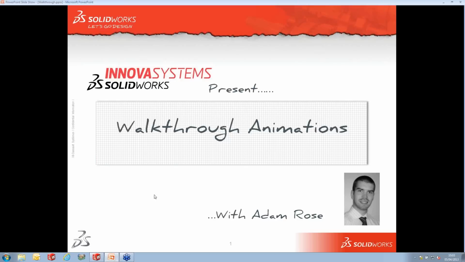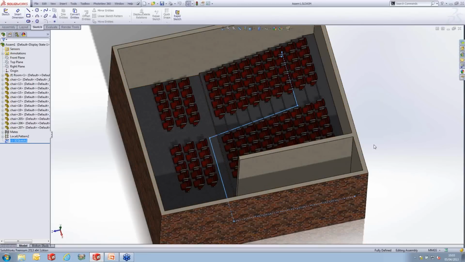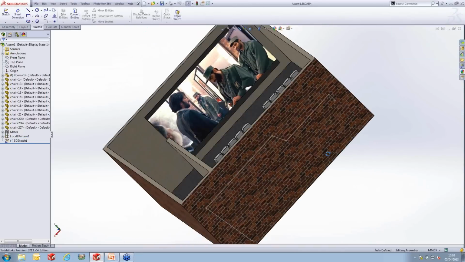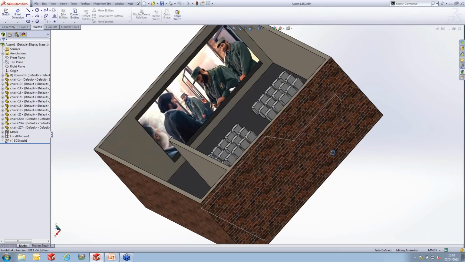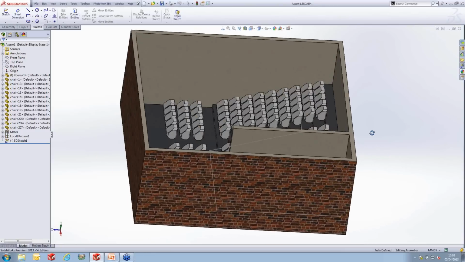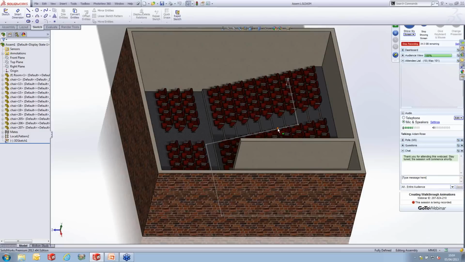So what I'm going to do first of all is just switch over into SolidWorks. I've already got this assembly model opened up, and this is an assembly model that I'm going to use first of all for the first section of the webinar. It's just a model of a cinema. Okay, very simple, but it's got enough seats, it's got enough components within the model to have a good walkthrough around and show some of the simple commands.